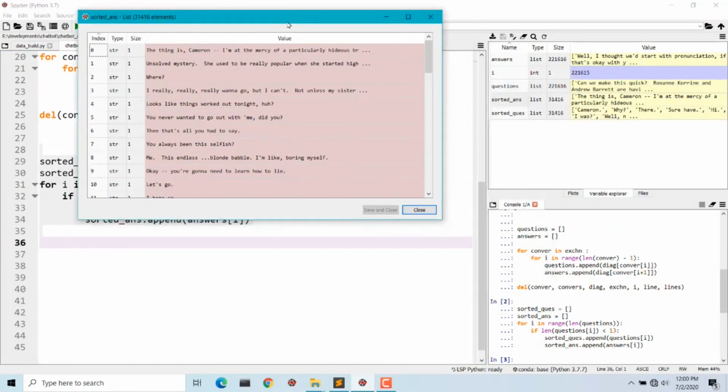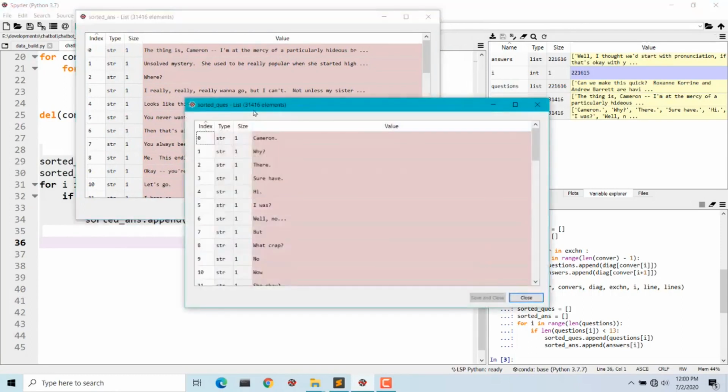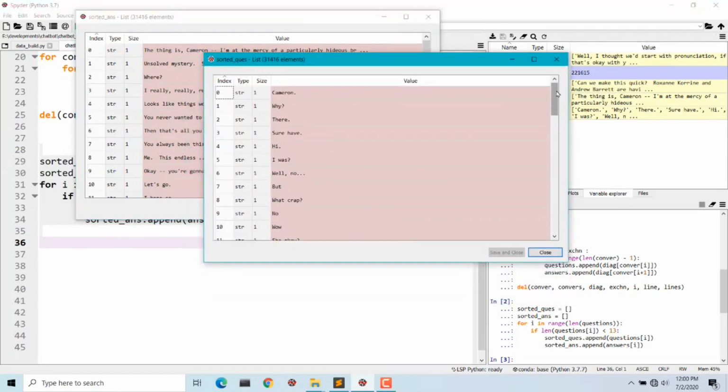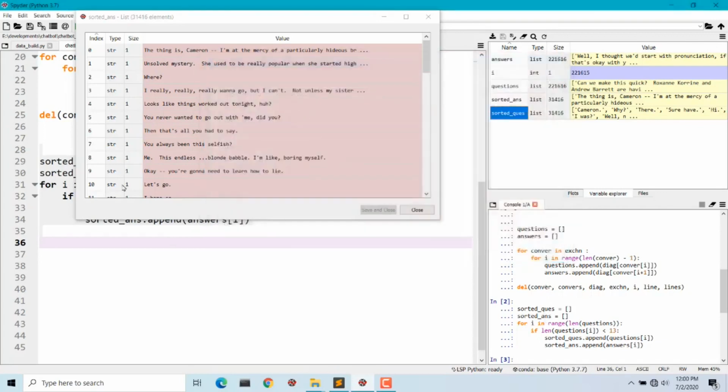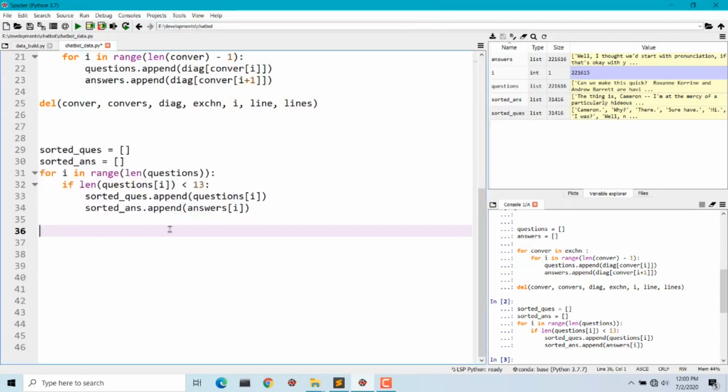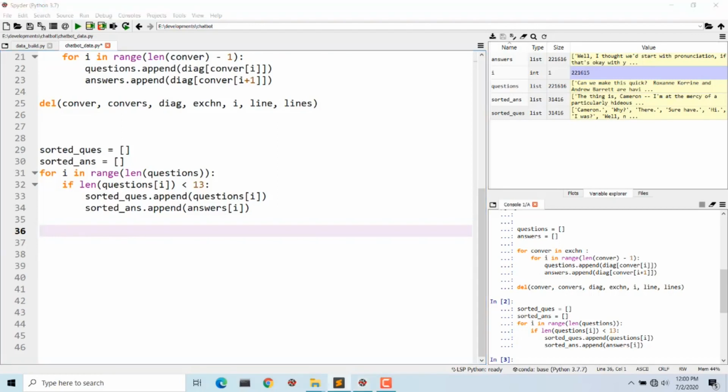Awesome. Now here are our sorted answers and here are our sorted questions. Now you could see that first there will be length of 1, then length of 2, then length of 3, length of 4, and so on. It is like that. Okay, now we have scaled down to a fixed length for the questions. Now we have to remove the punctuation marks and convert all the capital letters to small letters.